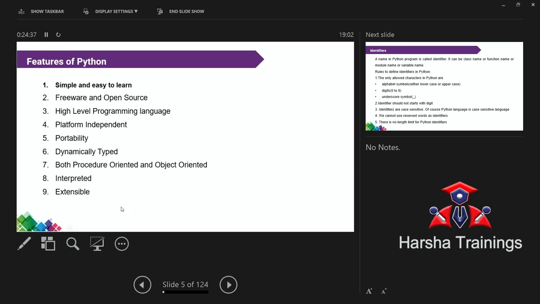If a software is available free of cost, those softwares are called freeware and open source. They can be used by any person, not only using it. You can also do simple customization. What do you mean by customization? The software is given to you, and you can do any modifications according to your wish. For example, they have given inbuilt software with the title name ABC. Now I am changing my title name into Harsha Trainings.